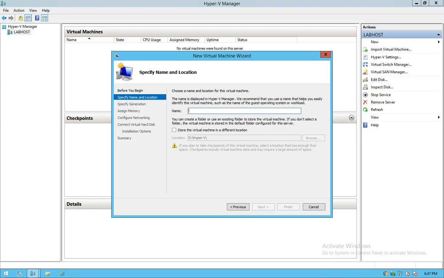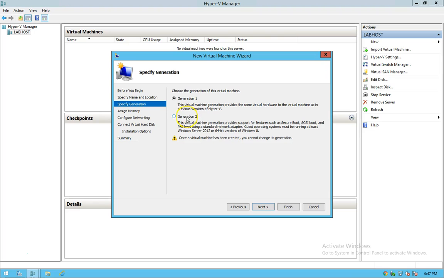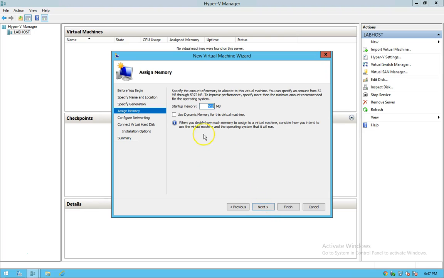Actually, let's call it an image. Capitalize that. Image-WS-2016. Okay, next we're going to go with Gen 2 for our machine.